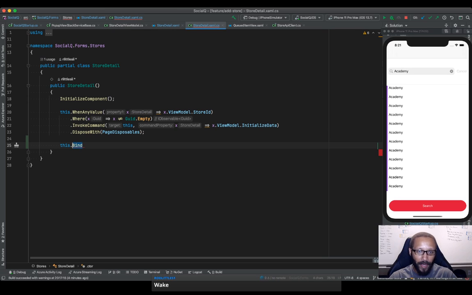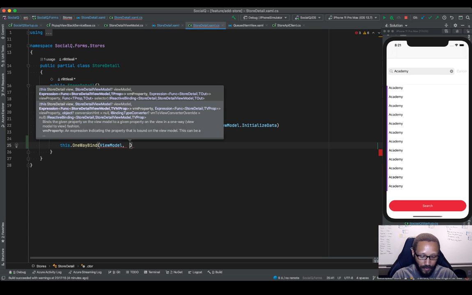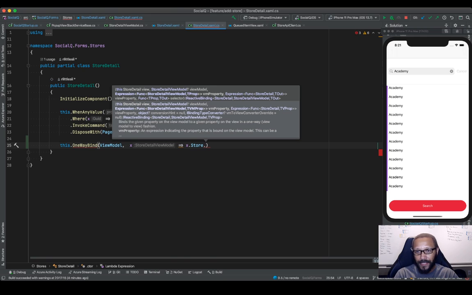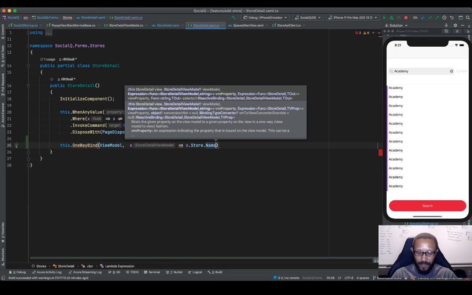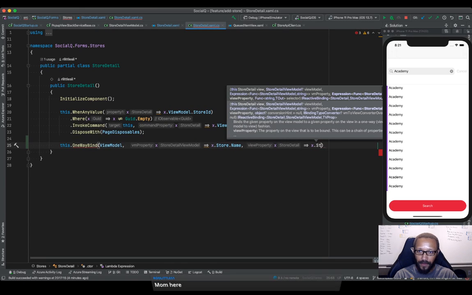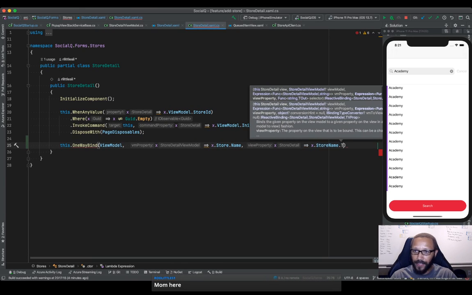We want to do some one-way binds, so we'll do some one-way binding, and we'll call that the view model property, and we want to do the store dot name, and we'll put that in the store name dot text.